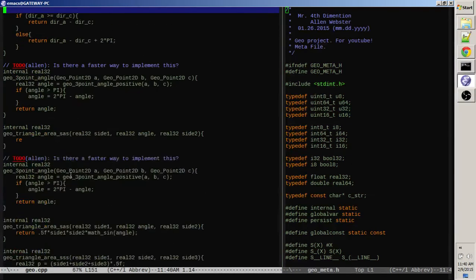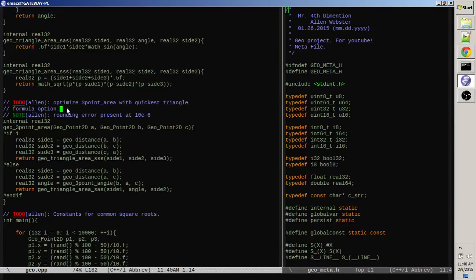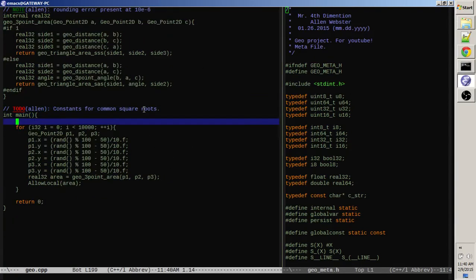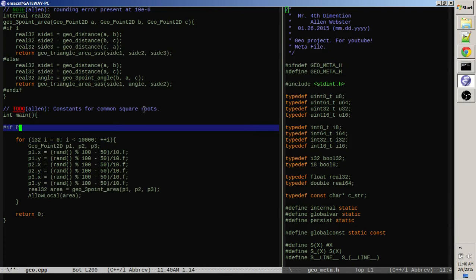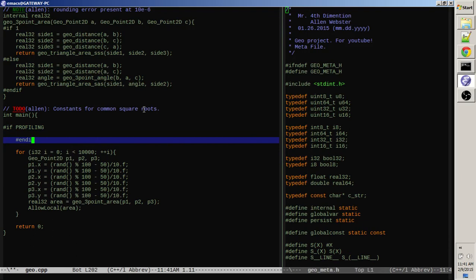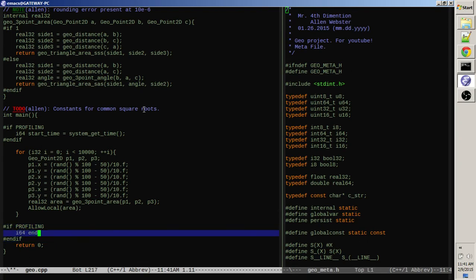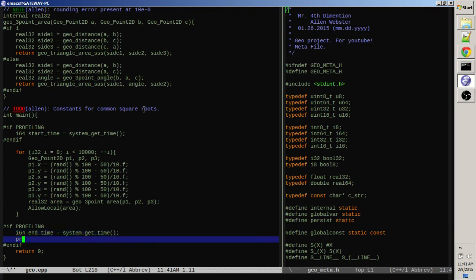Now what we want to do is come down here. By the way, this to-do here is what we're working on right now, right? Yeah, so we can take that out. So for profiling, then if profiling, then we need an I64 start time, which would be system get time, and then later, if we're profiling again, I don't know that that's the right word for what we're actually doing, but who knows? Doesn't matter too much. Get the time, and then print it.